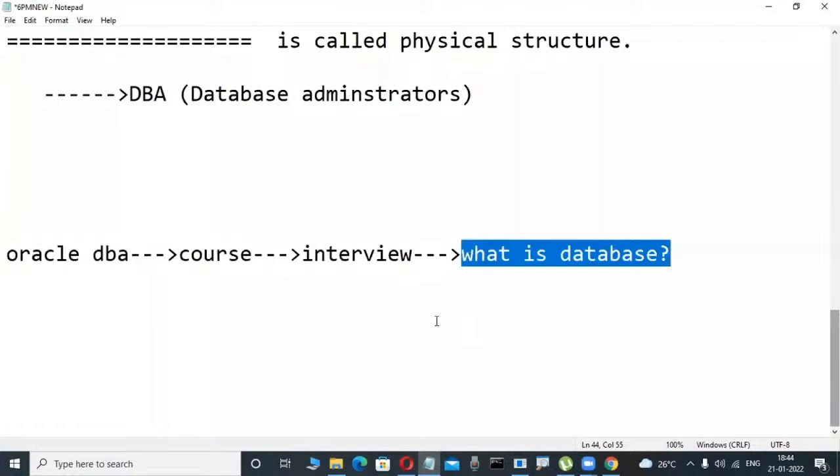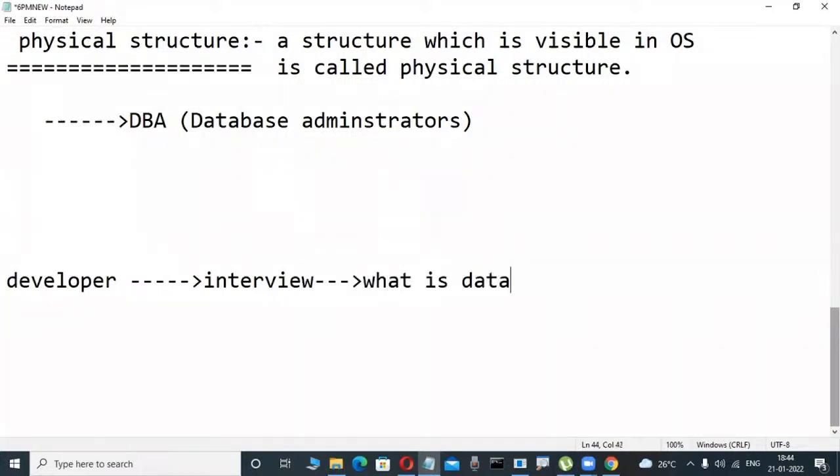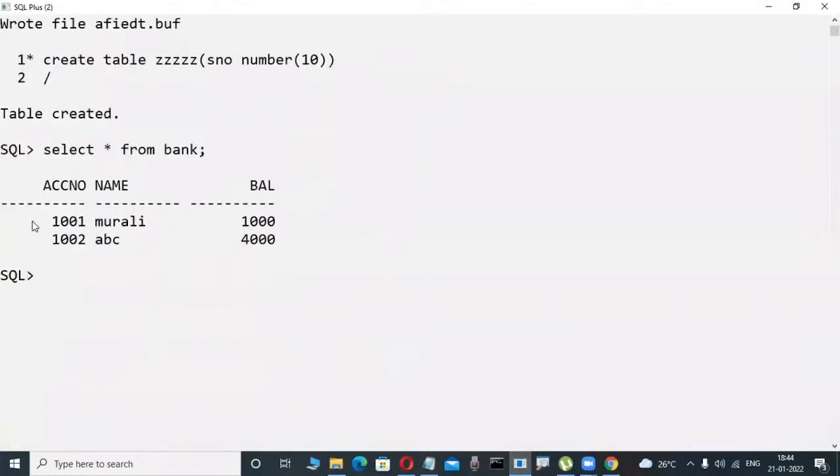Suppose I am a developer, not an administrator. I am a Java developer, SQL developer, PL/SQL developer, or Python developer, and these developers are attending an interview. What is a database? They are not always asked, but generally, developers answer in logical structure terms: it is a place where we can store a structured collection of data.